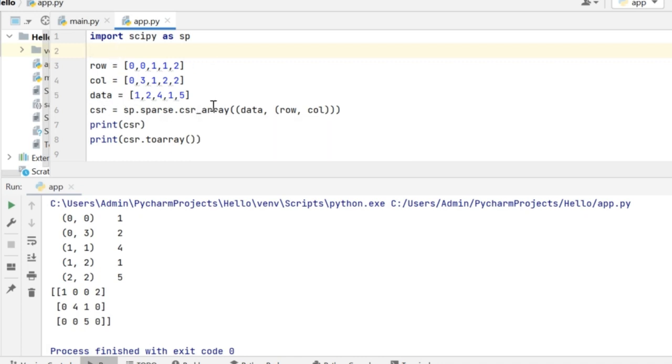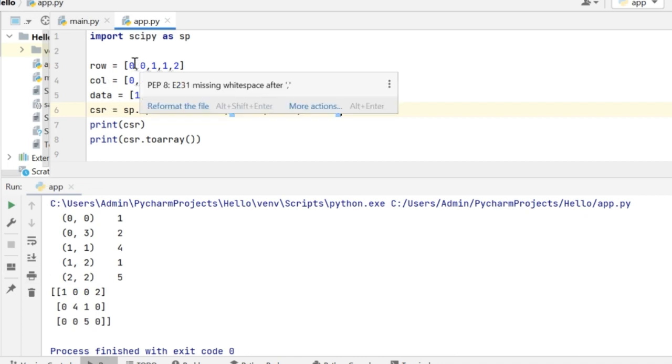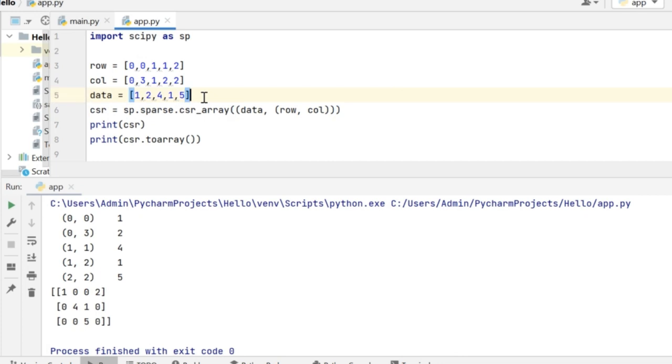So we can give sparse.csr_array of data, row, column, and this is how we create the CSR array. And we can see that the CSR array got created based on the values that we have provided in row, column and the data. That is, for row 0, column 0, we have the value 1, and these are the coordinates for which the value is 1. And for the coordinates 0, 3 it is 2.